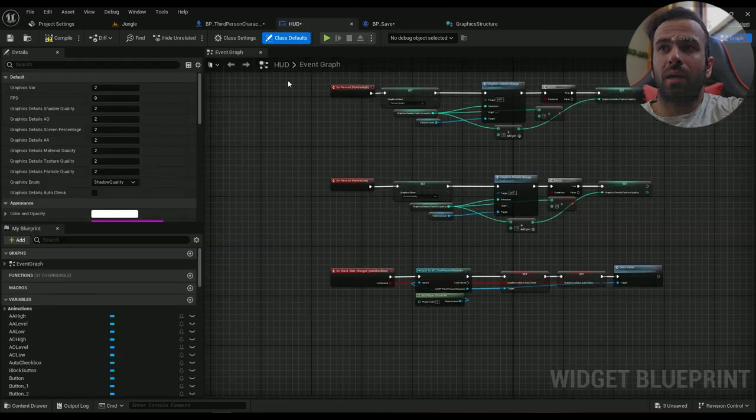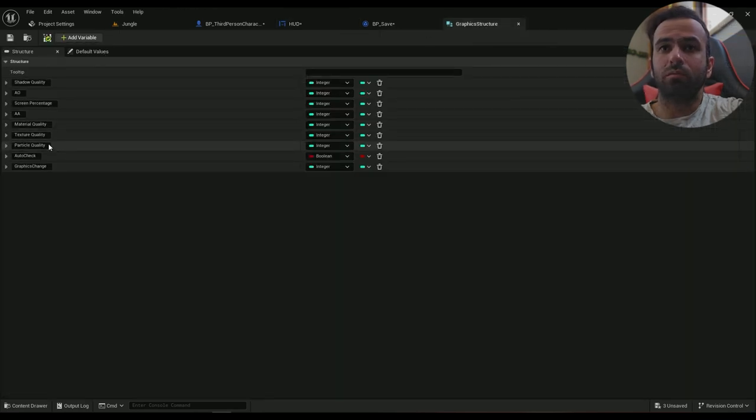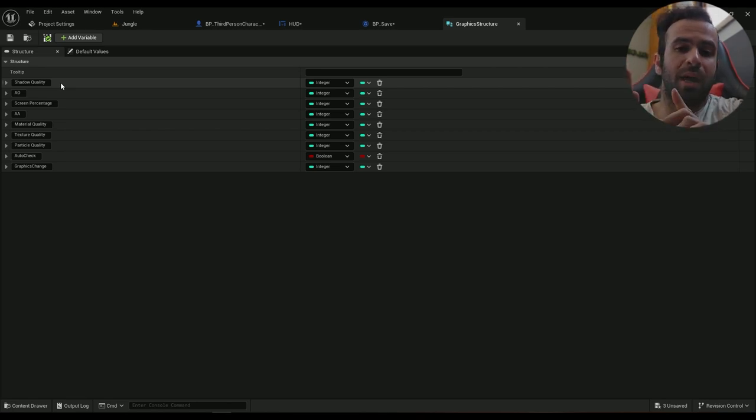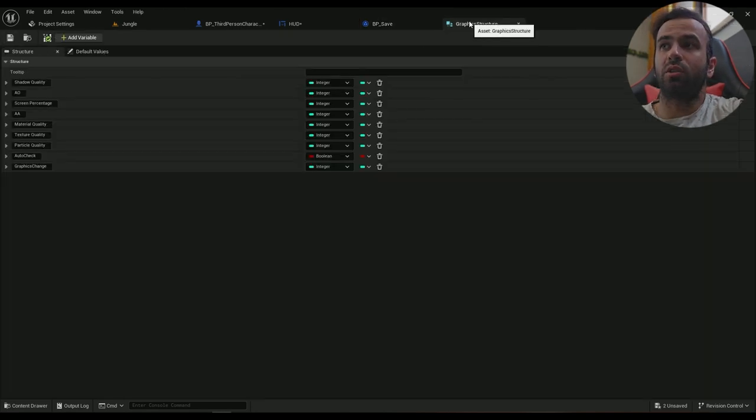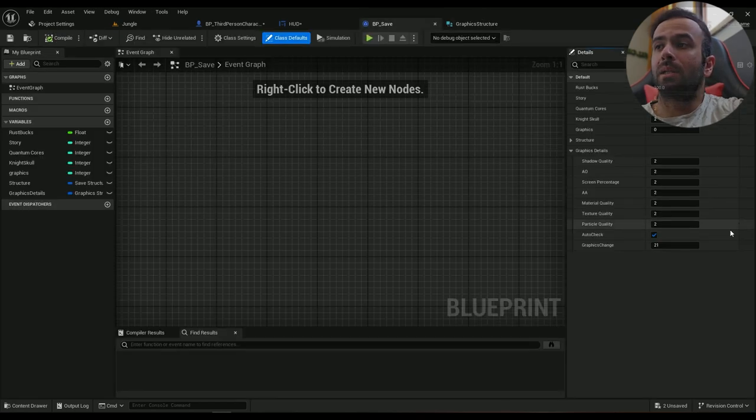So what does it actually mean? It means that we have 1, 2, 3, 4, 5, 6, 7 multiplied by 3, because we have low, medium, and high, and get 21. So we need to make sure that all of them are set to high by default. So we won't have anything under one then. This means that all of them are set to high.